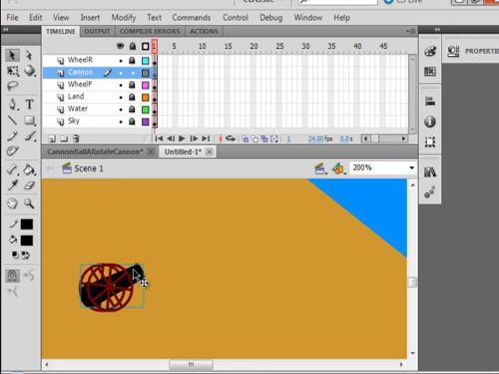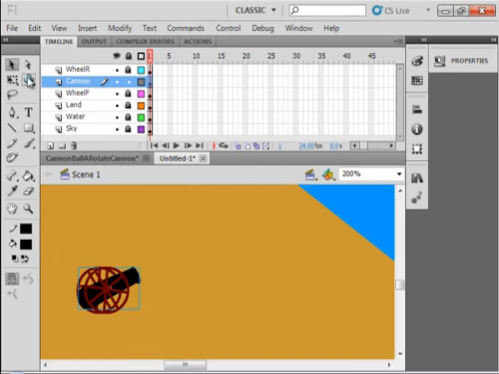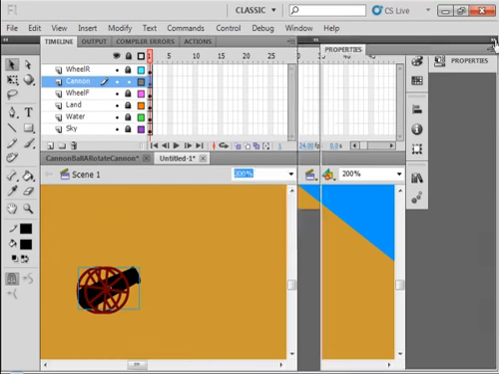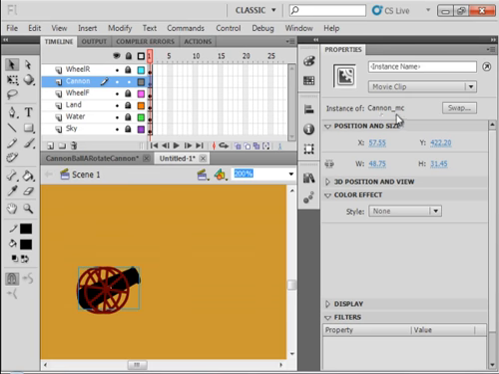If it's still selected, and it should be, if not, pick up your selection tool, open the properties panel. It tells us we have this movie clip called Cannon, and up in here paste that name, and that's the instance name we're going to use to write code with.